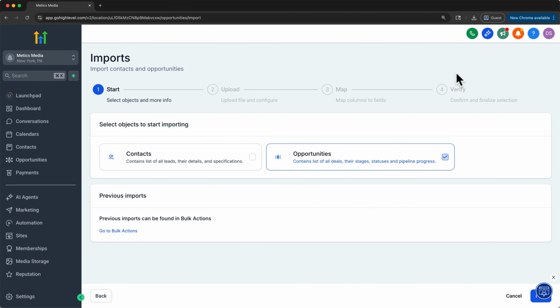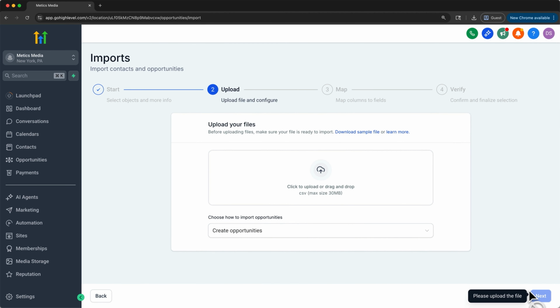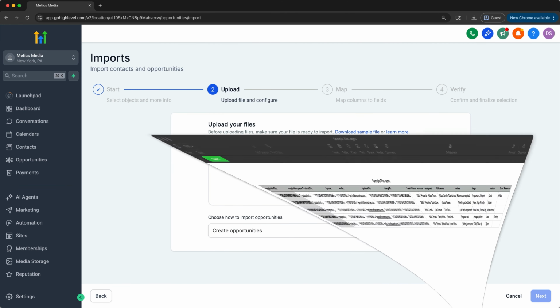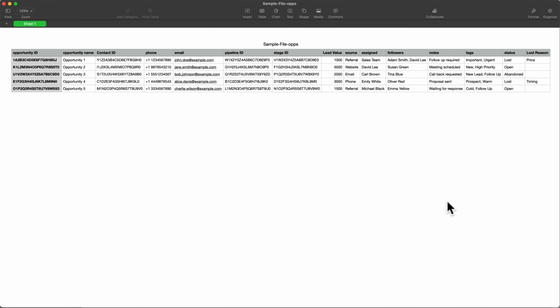You can import contacts and opportunities together, but for now, I'll just add opportunities. And I'll continue here. Then, like we did with contacts, we can take a look at the sample file. Click here to download that. And if I pull that up, we can see the types of information listed.